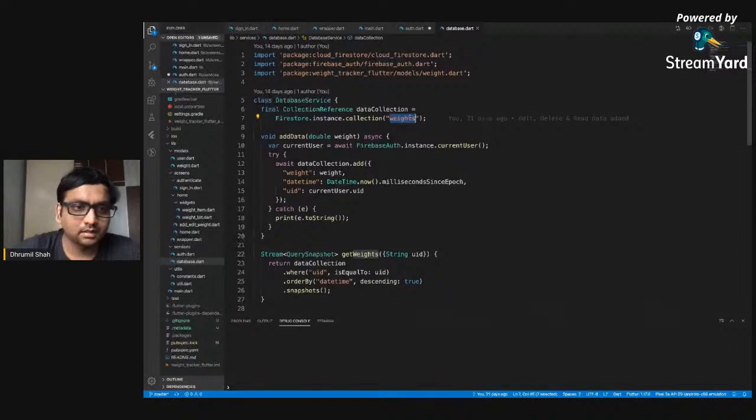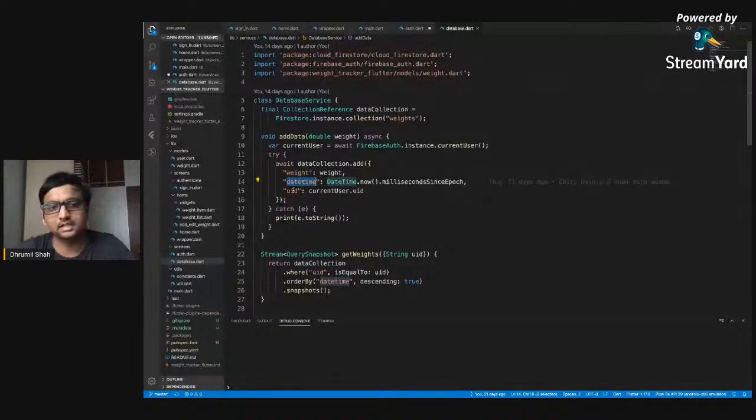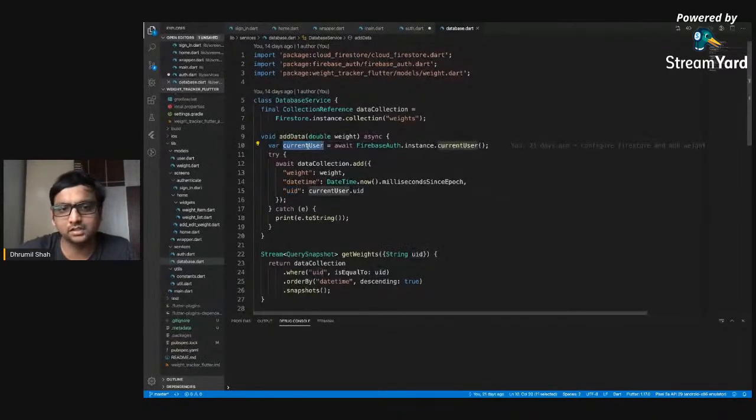So here in addData, I am adding the weight, the date and time at which I'm recording my weight, and the user ID, so that whenever I log in again, I know this is my data and it doesn't get mixed up with anyone else's data. I'm simply getting my current user from FirebaseAuth.instance.currentUser. It is an inbuilt method from Firebase authentication, and it simply returns my current user.